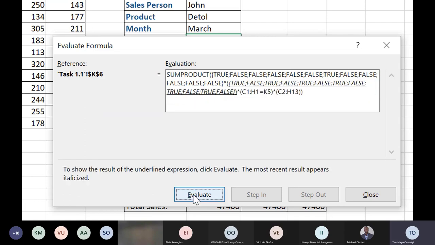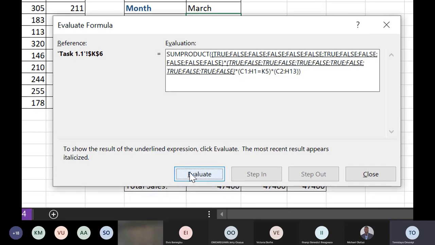So if I now click on evaluate again, you can see the first product SKU showed true, false, true, false, true, false. We can see we have more than two trues here. That's because we had four details, but only John sold two details. That's why only two details were basically selected from here. So you can press evaluate again to further evaluate your formula.